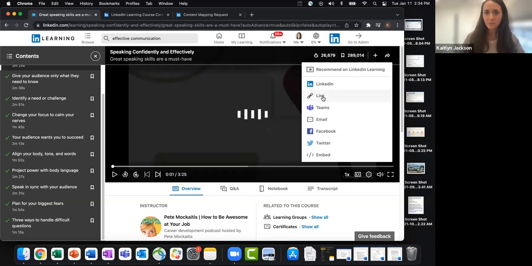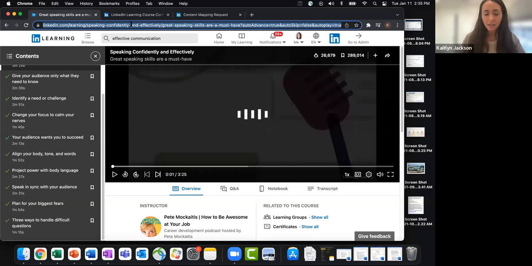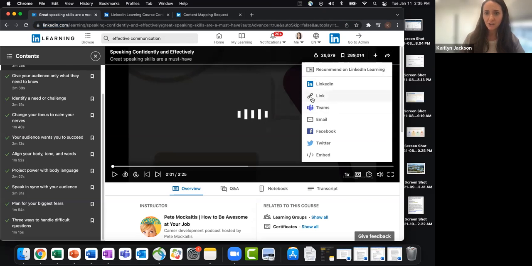You'll want to grab the link from here. I would highly recommend not taking it from the URL up here. This is going to be coded for your SSO for how you are signing in. So this has a unique identifier for you as your login. So if you want to share a link, you're going to want to come here to share and link.